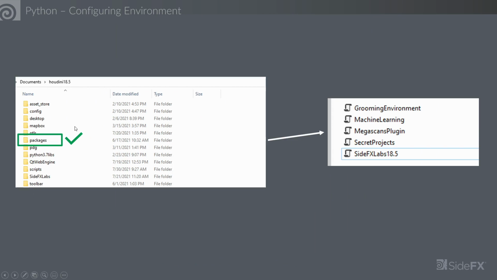So, in the packages folder, how do we go about creating these packages or plugins? Well, like I said before, we can just create a folder called packages, and inside of there, we can create JSON files. So we can create one JSON file that contains everything, or we can create one JSON file per package, plugin, per project, per user that we want to be loading. So in this case, SideEffects Labs, my secret projects, Megascans plugin, machine learning, grooming environment. You might have all sorts of different types of things that you want to configure, and you should be using these JSON files. So my recommendation is just make one per plugin or project.